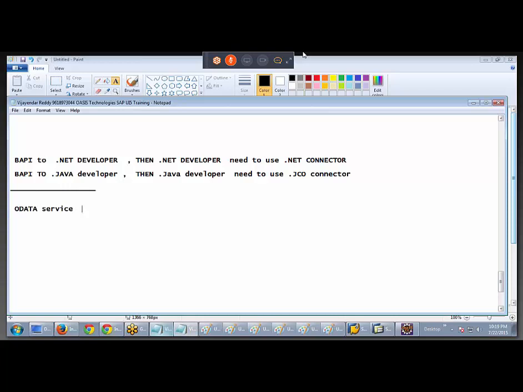With this OData service, in .NET they don't require any connector. In Java, they don't require any connector. In SAP UI5 also, they don't require any connector. And in Fiori, they don't require any connector. So directly they can consume it according to their coding standards. They need not use a separate connector to access SAP data if they are consuming an OData service.